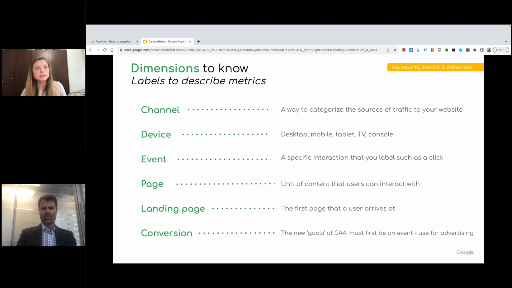And then there's device, which is desktop, mobile, tablet, and so forth. Event, these are going to be the interactions. So like a click, and then you can do custom events as well, but keep in mind there's a bunch that already are defaulted in there. And then there's page. I think that's pretty self-explanatory, but there's also landing page. So this is the first page that people visit.